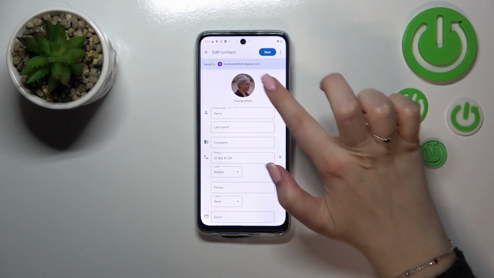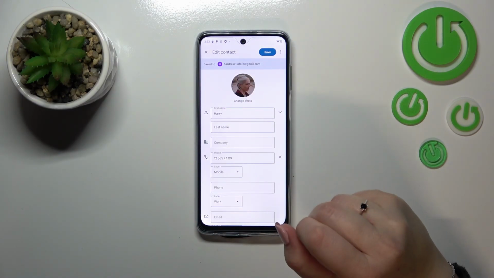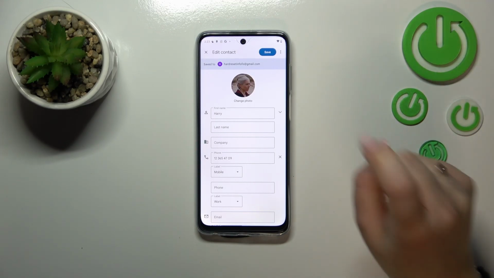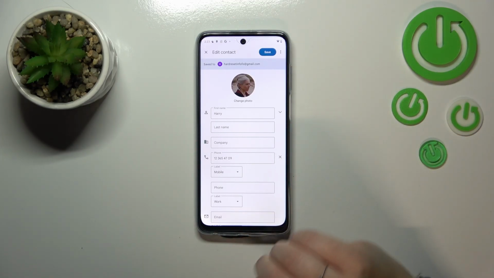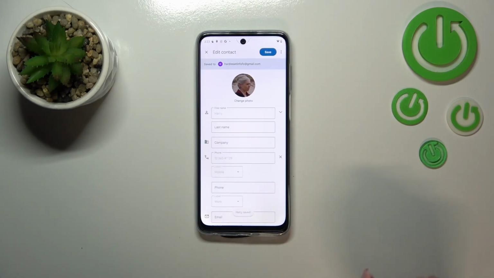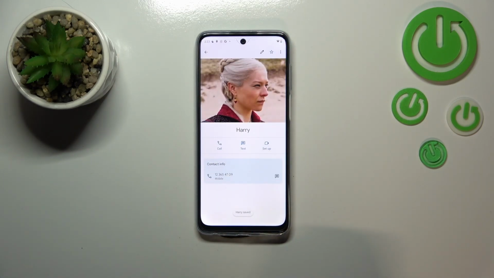As you can see, the photo will immediately appear in this circle. So we just finished the first step, and the second one is to tap on save. You have to remember about that, because if you will not do it, then your contact will not be saved and the photo will not be displayed.